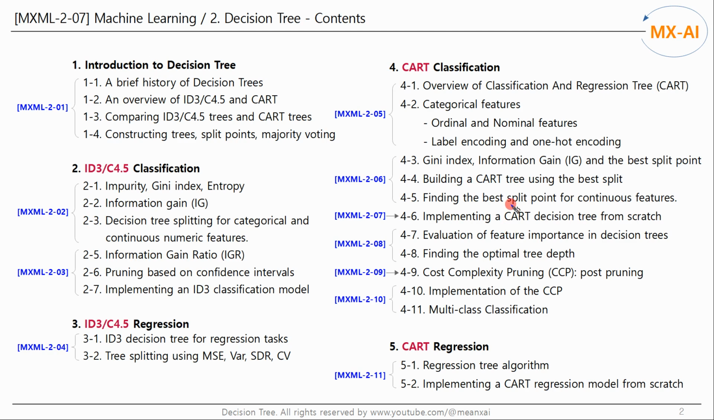In the last video, we implemented code to build a CART decision tree from scratch using recursion. In this video, we'll look at how to evaluate feature importance in decision trees. We will also look at how to determine the optimal tree depth using cross-validation.